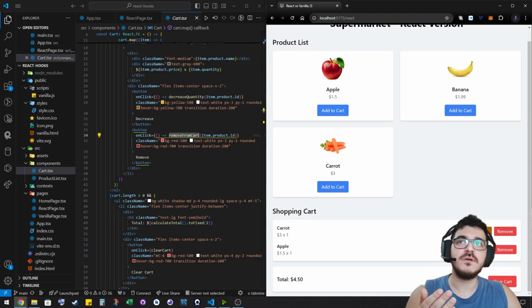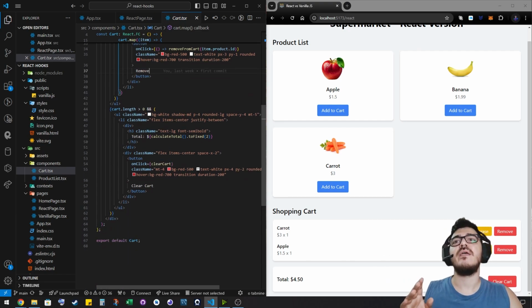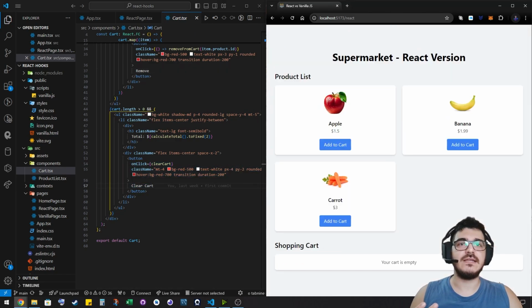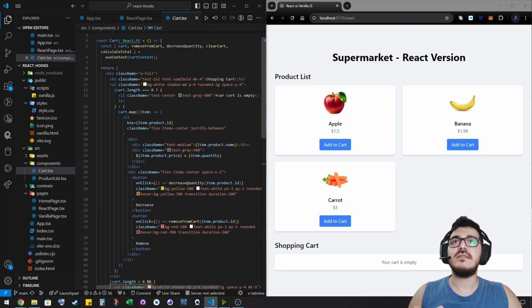These buttons have a function that I'm using, and what is this function and what does it do? It's inside the context. I left all of them there, and there's the clear cart here. If I have some items, I can clear the cart, but if I don't have any items, it's going to render this one right here.